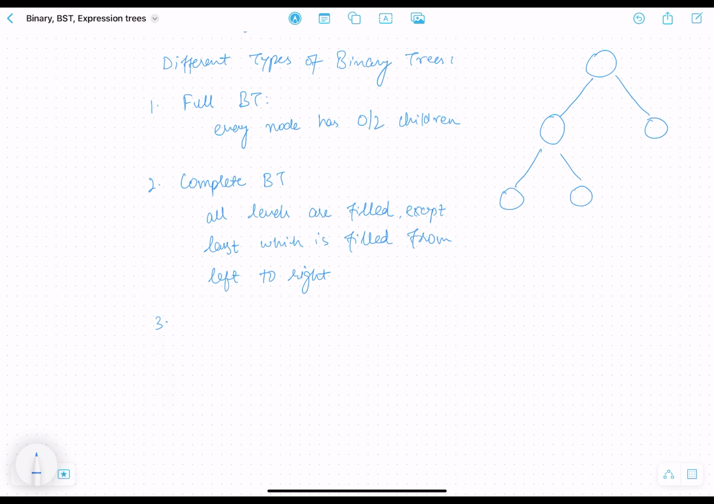Now the next one, the third one, is a perfect binary tree. This one is a perfect binary tree. So a perfect binary tree will always be a complete and a full binary tree. It says all nodes have 2 children and all leaves are at the same level.